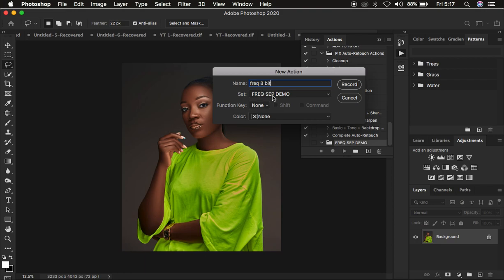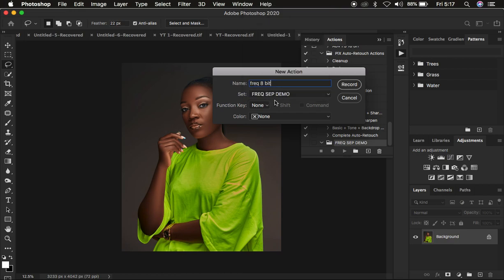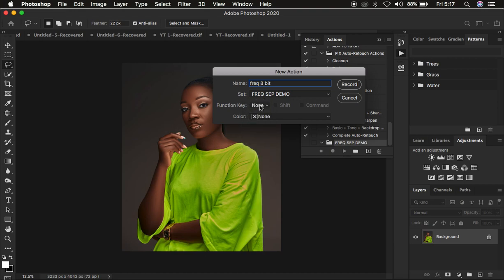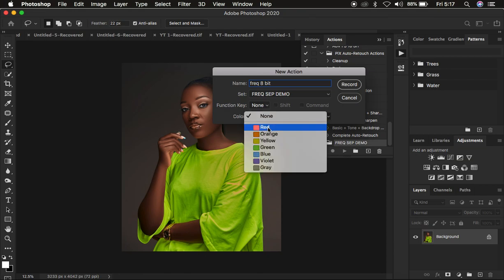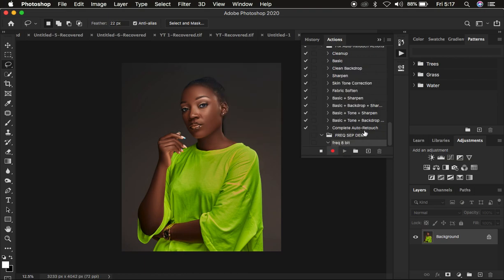So the set is going to be the name for your action right here, and you can as well assign a function key for your action or a shortcut. So you can add whichever keys that you want to press on the keyboard to play the action, and you can as well assign a color. So let me just assign red, and I'm just going to simply hit record. So you can see the action is now recording.